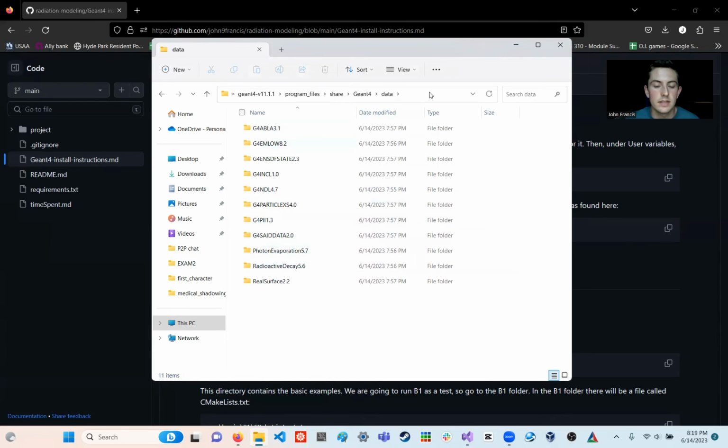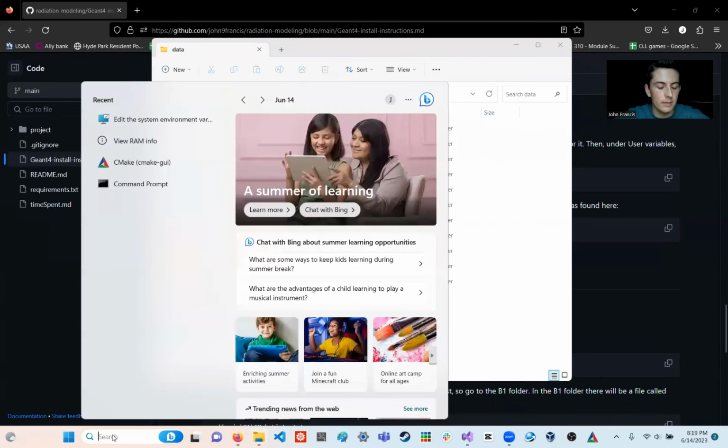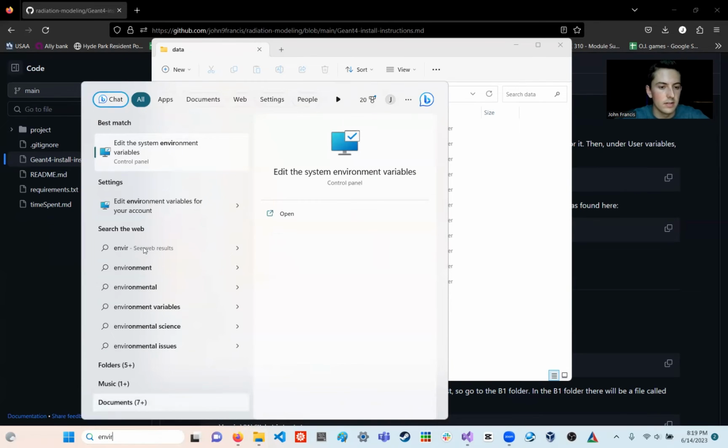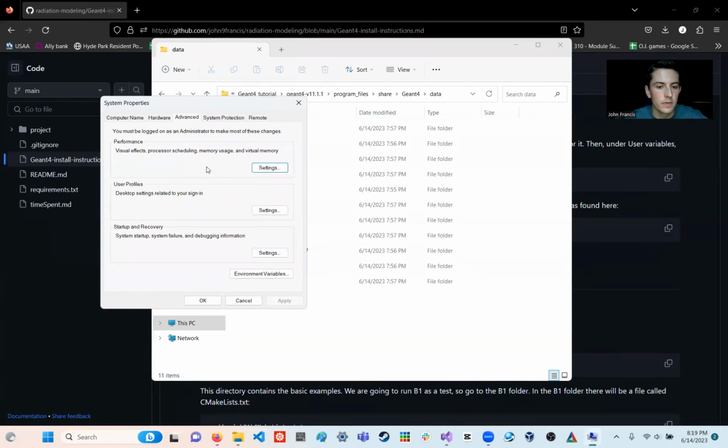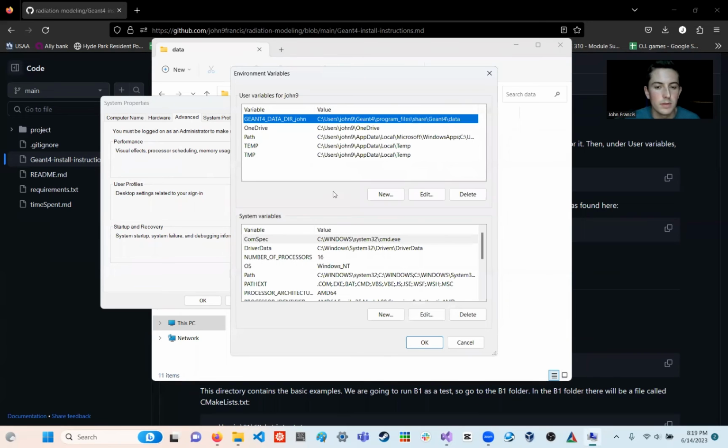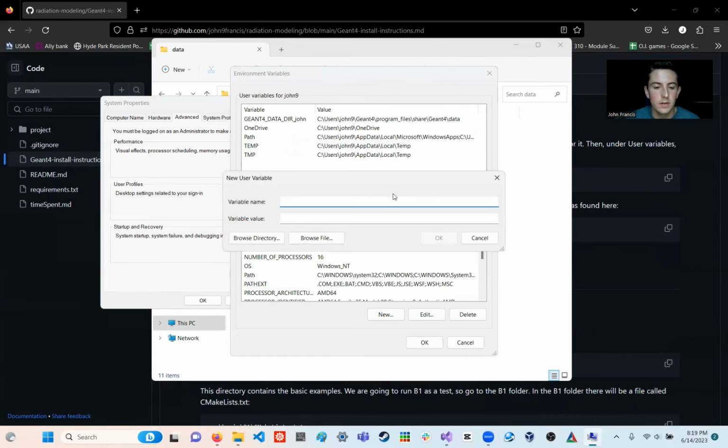So in order to do this, you have to go back to that environment variables window. So start typing environment variable. There you go. And then we're going to go environment variables. And then instead of clicking on path, we just need to create a new one. So we're going to click new. Now, Geant4 is going to look for this specific variable name when it does its compilations and stuff. So we need to make sure this name is correct.